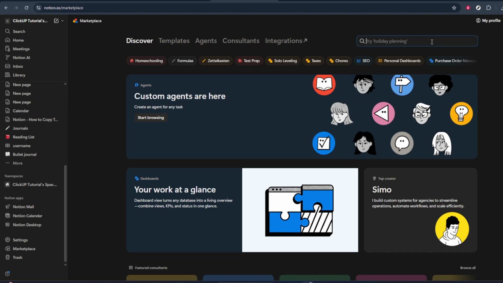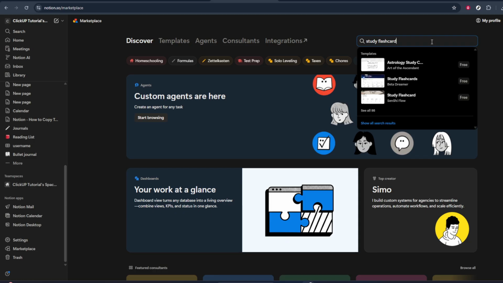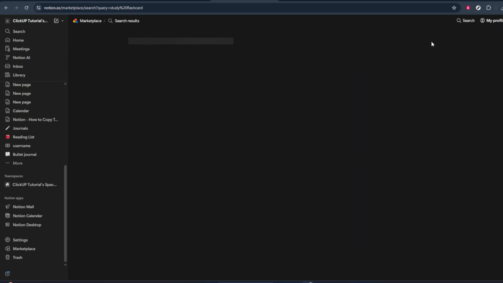Once the Marketplace loads, you'll see a search bar. This is where you can look for specific templates. Click into the search bar and type the words Study Flashcard. Take a moment to double check your spelling so the right results appear. After typing it in, press Enter, or wait a second for the results to load. You should now see a list of templates related to studying and flashcards.